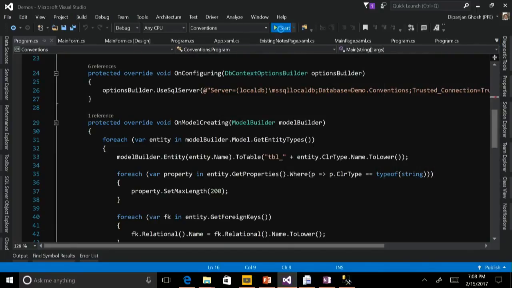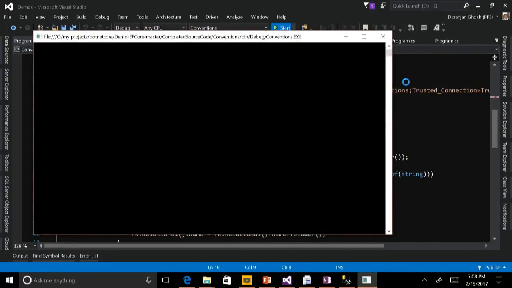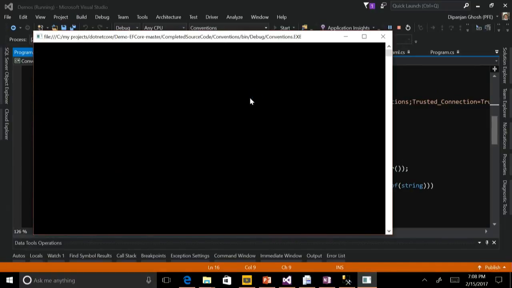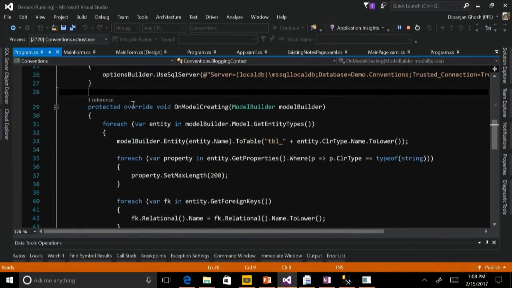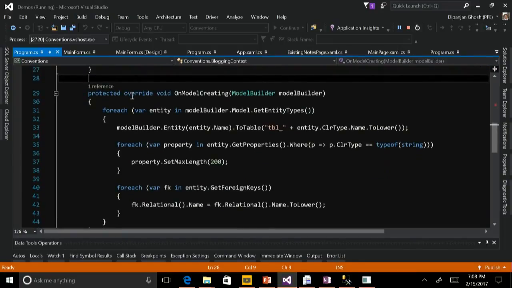Let's try this one more time. Now, as it runs, there's really nothing much to see here, but I'll quickly run through what it's actually doing. One thing we already saw a glimpse of is that you can obviously change your names and stuff like that if you need to.